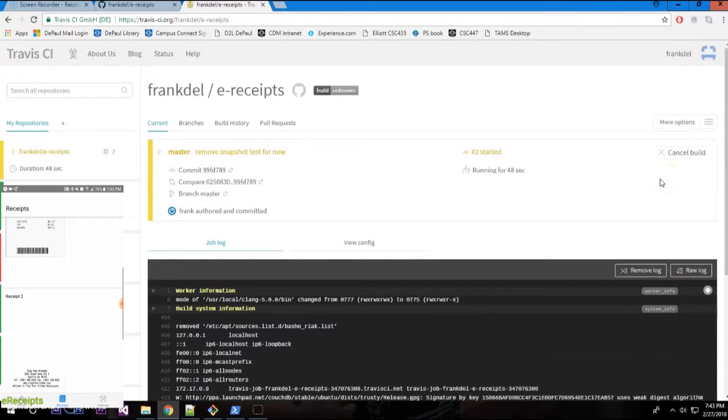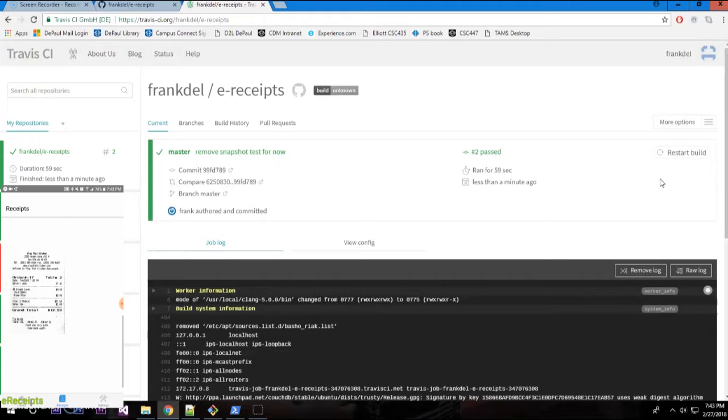That's what we have currently working. We were able to successfully install React Native, make use of it, get a very simple skeleton running on our phones, and pass the Travis CI build. So that's where we currently stand.